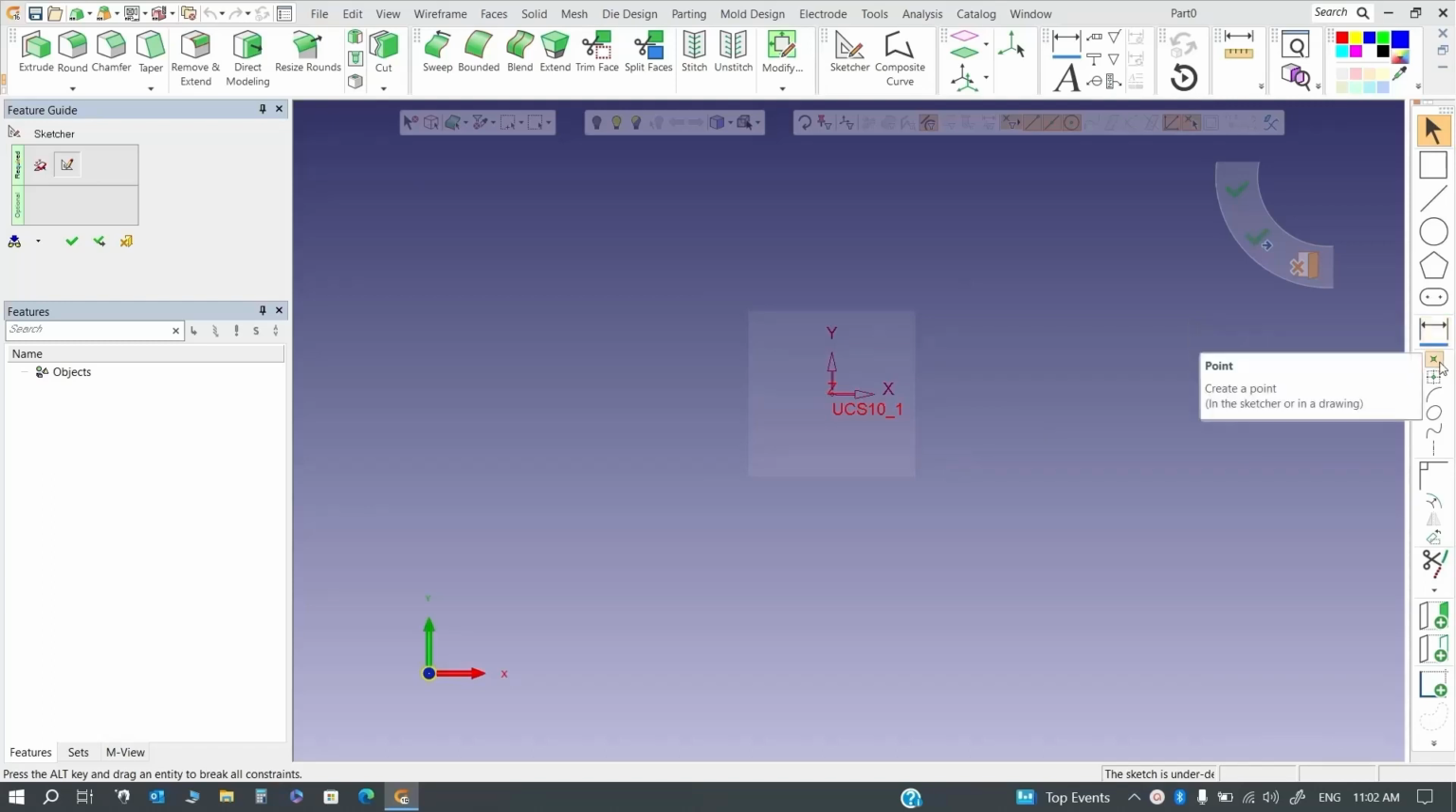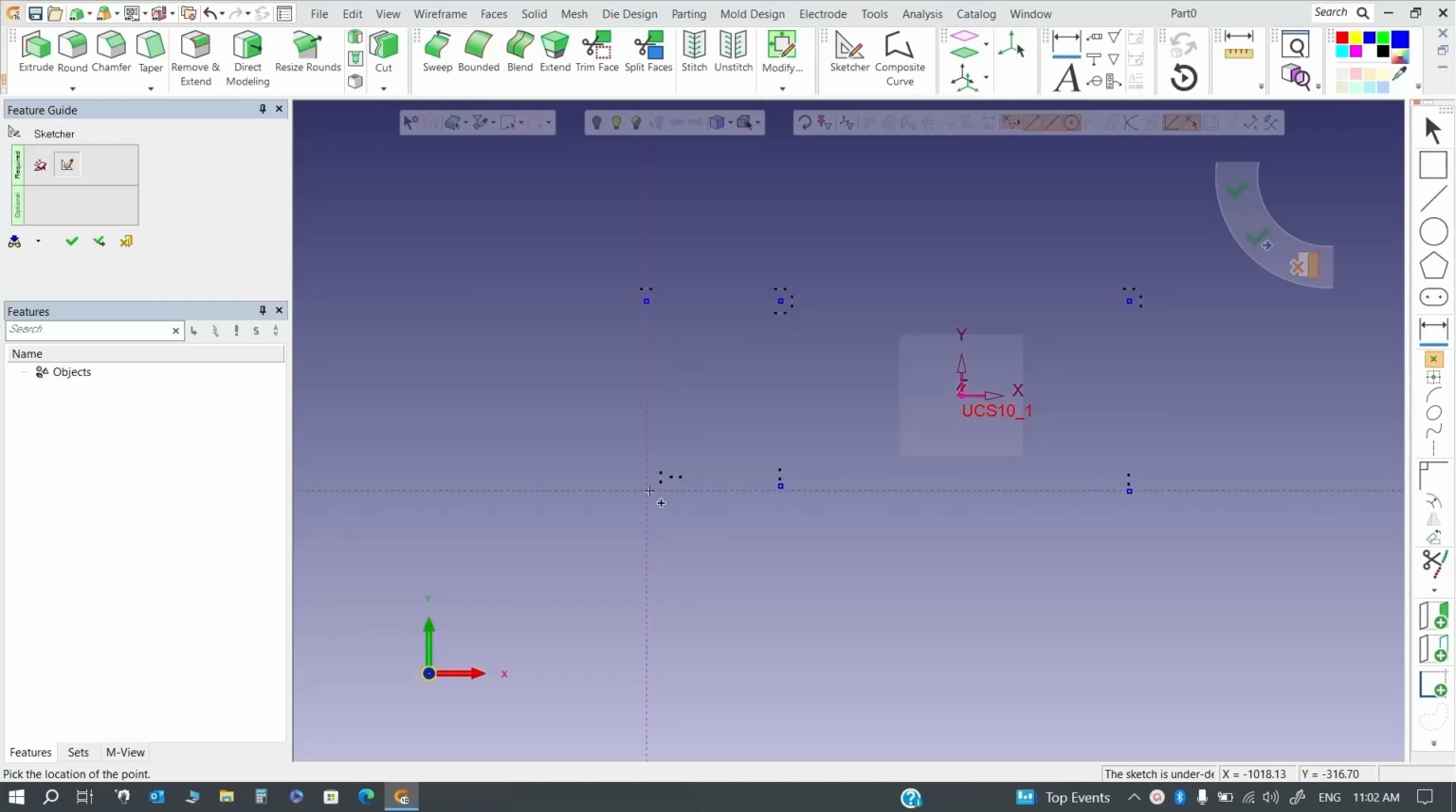So the next one will be point. Point is nothing, just if you want to create any point, we can directly select the point and select the location. If you want to create the point in the center of this UCS, you can select that. Otherwise, you can select wherever it's required. The advantage is if you want a straight line, okay, auto constraint is already there. That line is highlighting. If you want to create a point with respect to this straight line, you can select that point. Easily you can constrain that.